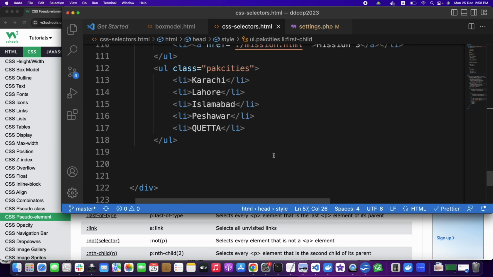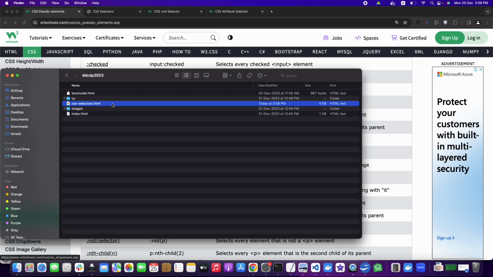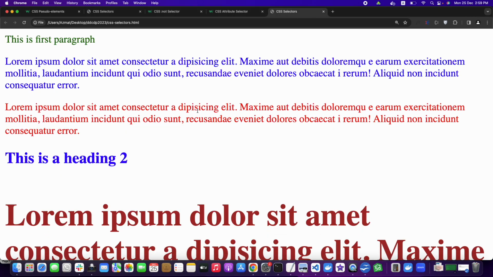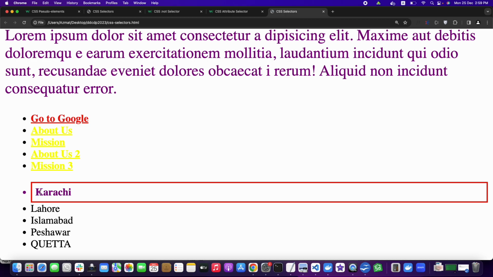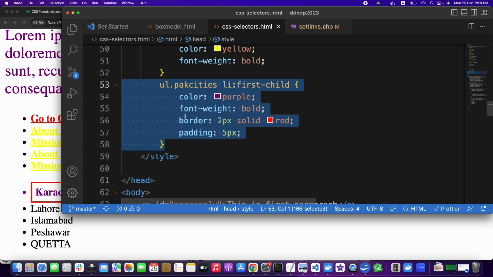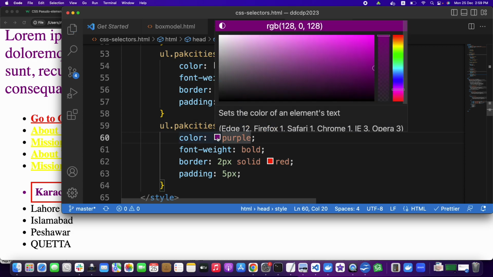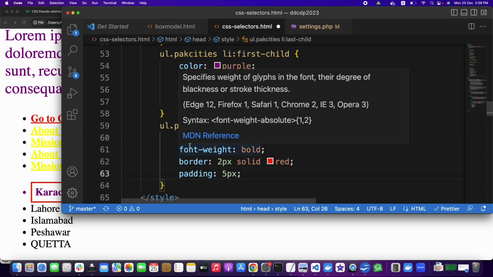Let me confirm if the class is park cities. Park cities, yes. Where is our page? So the first one is Karachi, and it has all that styling, right? Now the last child, so we'll just copy the CSS to save some time. This is RGB color.